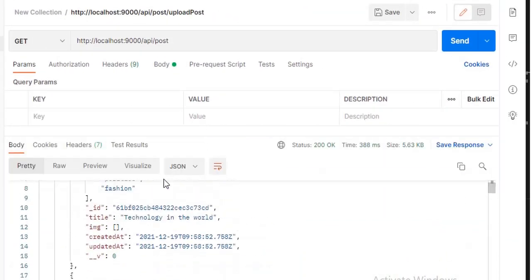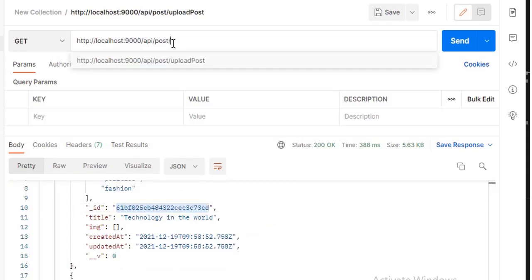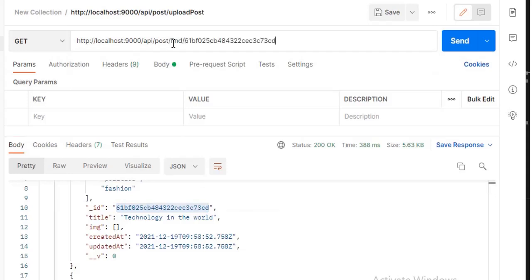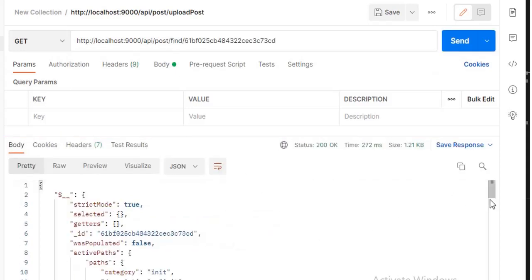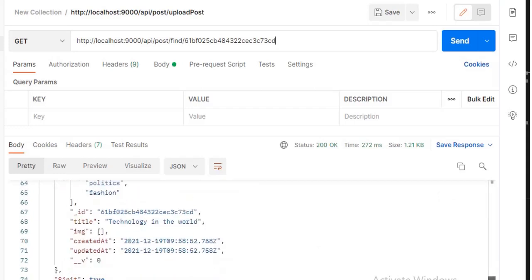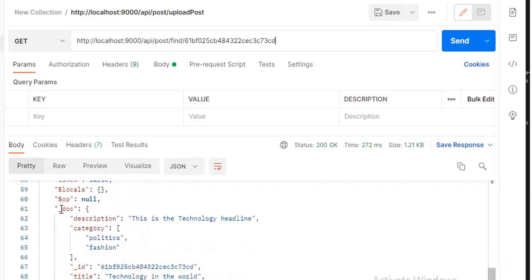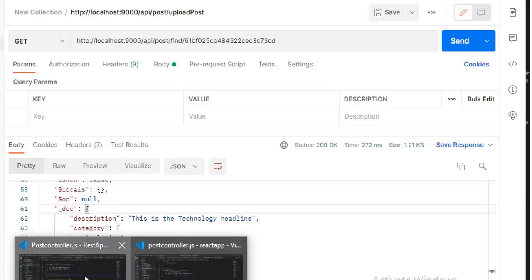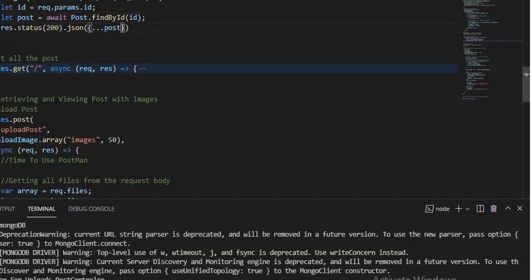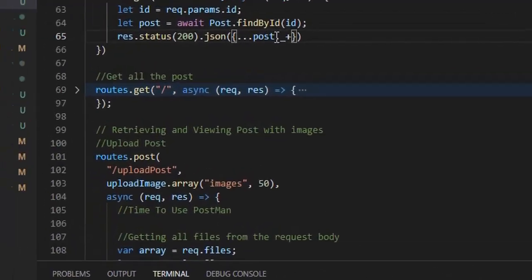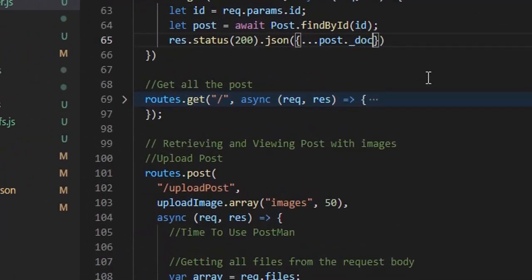Okay, I got all the posts. Let me copy the ID from one. Copy the ID and I'm gonna paste it in here. Find by ID. Okay, it works now. But the problem is it's returning to us a long object, a lot of information we do not need. So let's just get this doc here. We just want this doc here. So I'm gonna say dot doc doc, and that works.